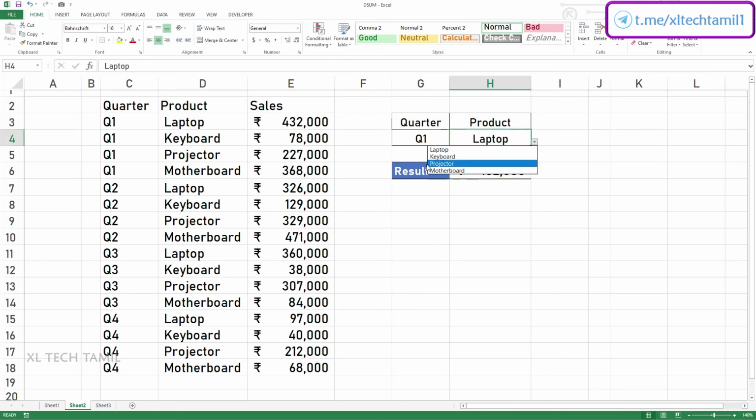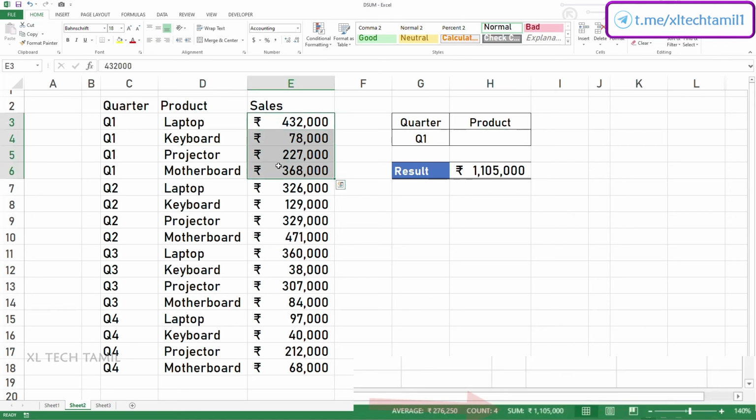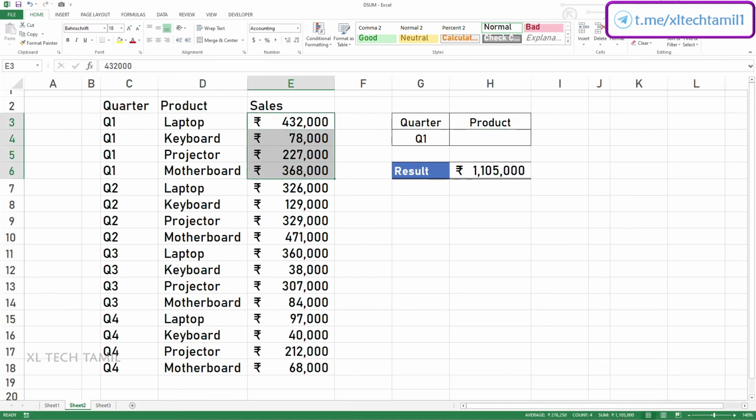Now let's change this laptop to projector. For the Q1, projector sales value is 2,27,000. Now I just want to know the total sales of Q1. In this case, you don't need to retype the entire formula. Simply delete the criteria from the product header. The moment you delete the criteria, it will just calculate for the available criteria. I just selected the Q1 sales. In status bar, you can see the sum value, which is exactly matching with our result.